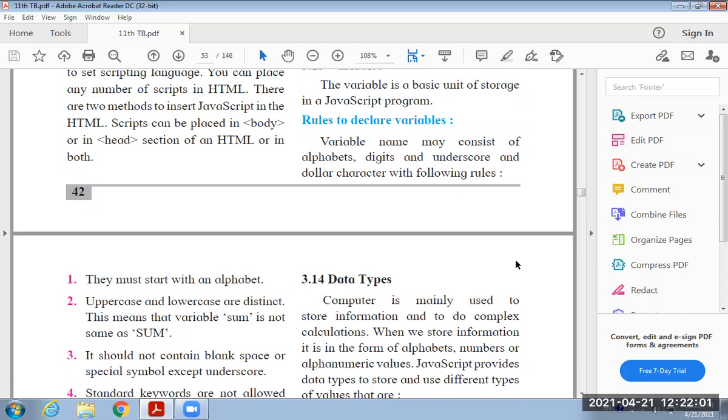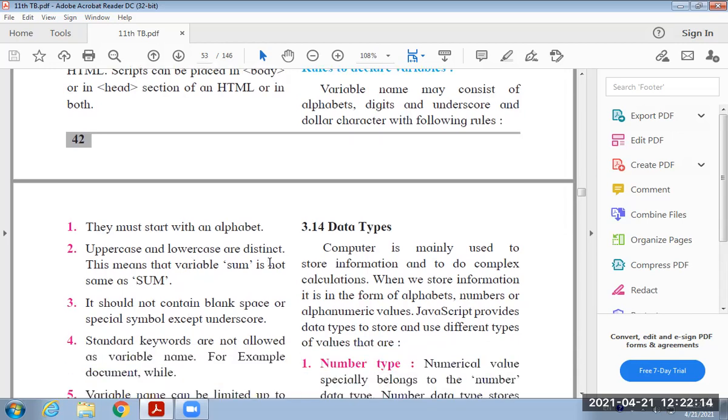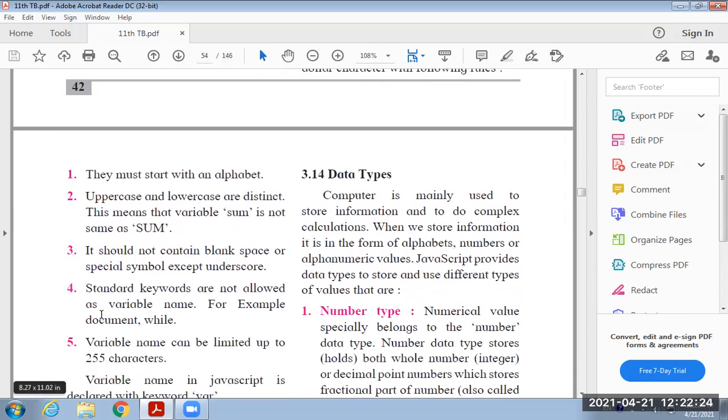A variable name may consist of alphabets, digits, underscore, and dollar character, and has specific rules. It must start with an alphabet. Uppercase and lowercase are distinct. This means that the variable Sum is not the same as sum. That means it is case sensitive. Then the third rule, it should not contain blank space or special symbol except underscore. That means you can provide only the underscore character while specifying the variable name.